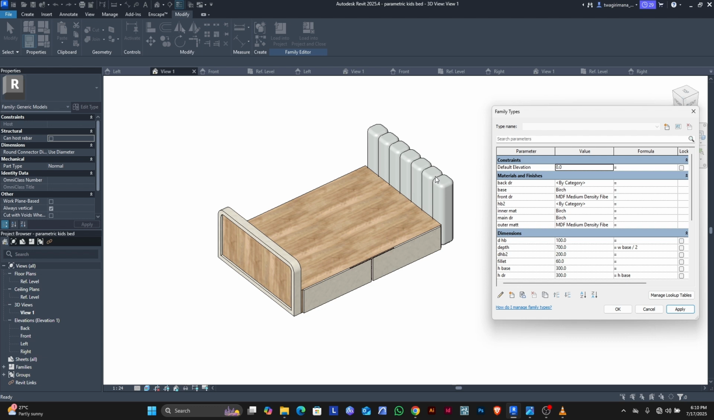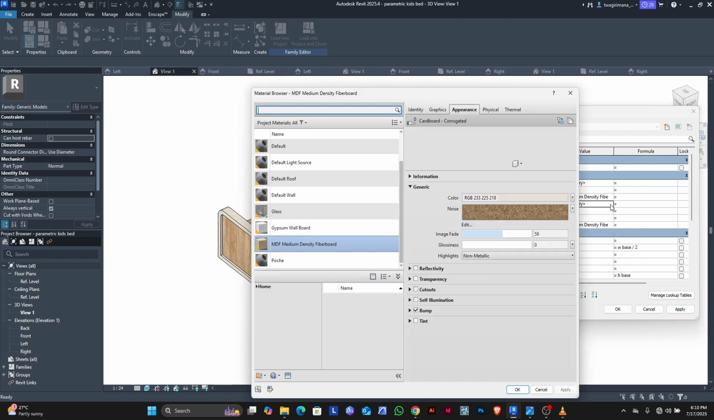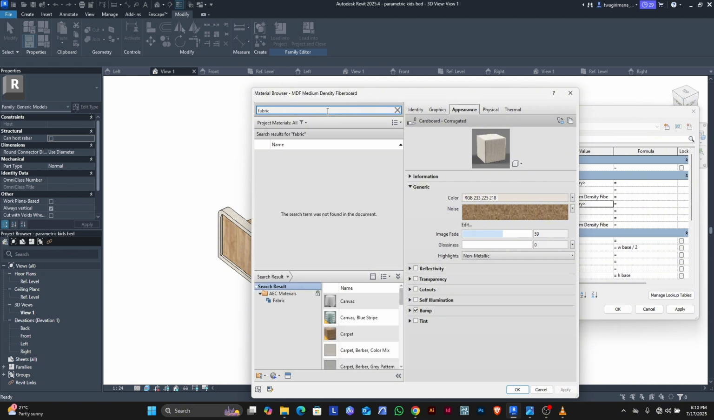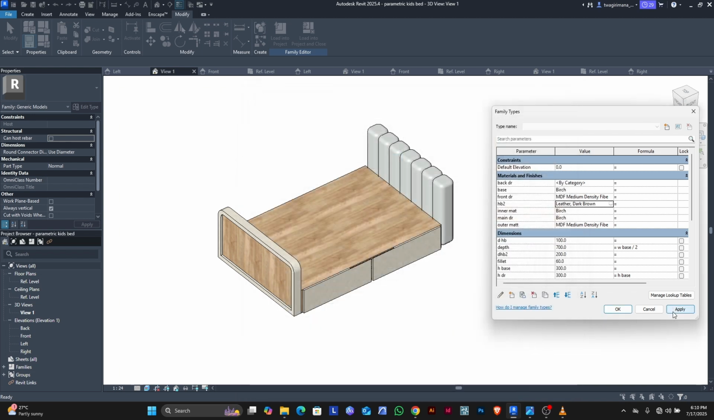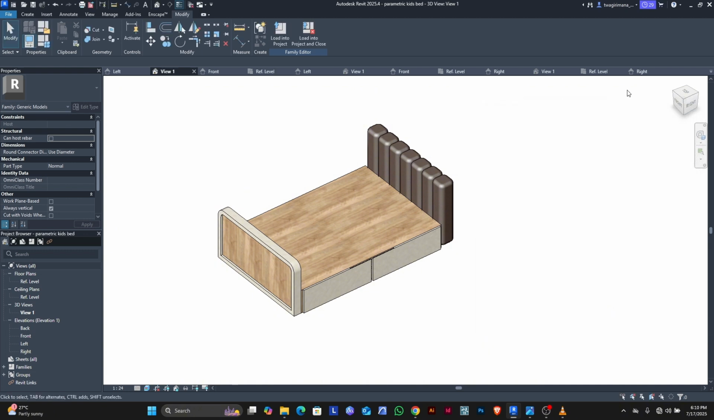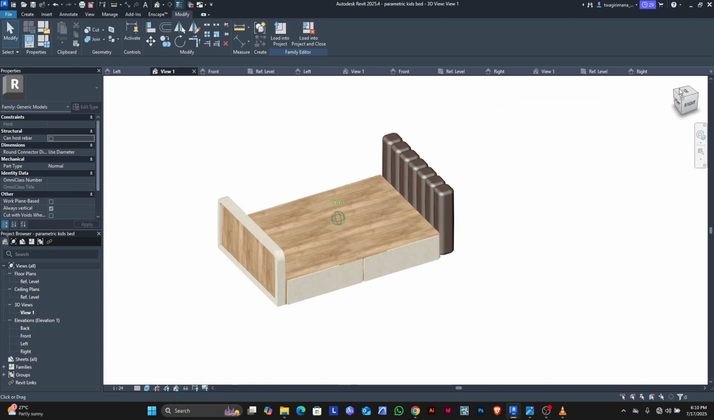So let's change the HB2, for example, give it a fabric material, let's say apply leather. Okay, hit apply. Okay, apply. Okay, so you can see how this bed is now fully parametric.